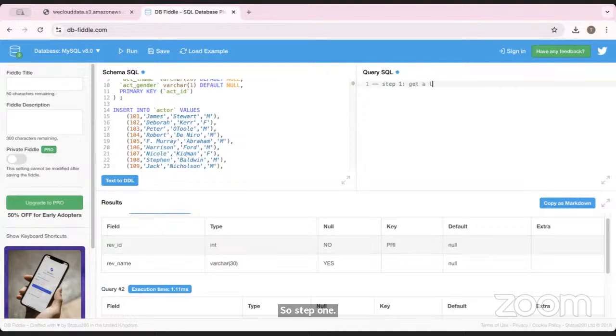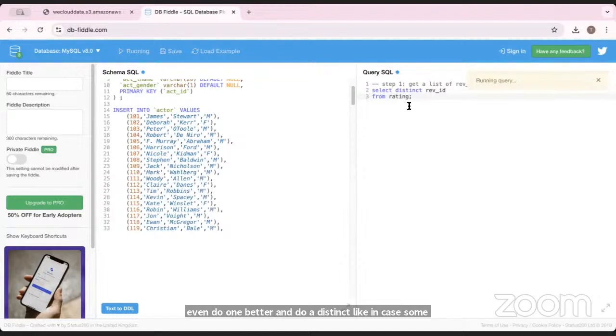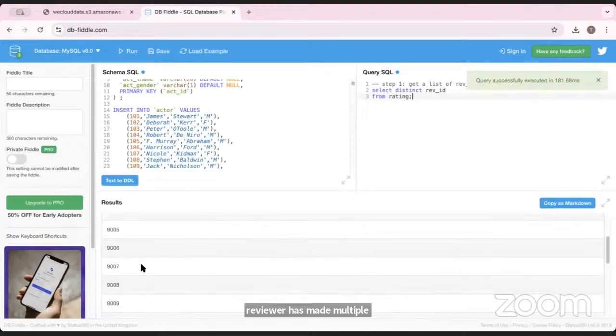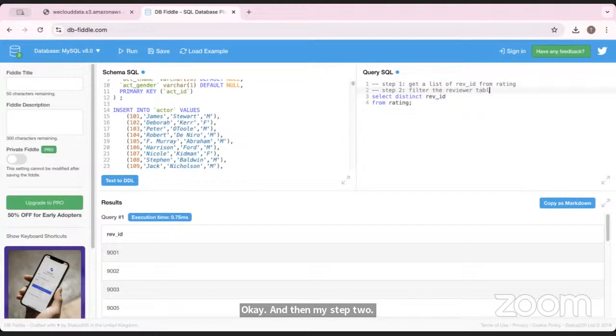we're going to get a list of review ID from rating. So we're going to select rev ID from rating, and I can even do one better. I can do a distinct, in case some reviewer has made multiple reviews. I don't want to see all those rows. I just want to see the unique values. And then my step two, filter the reviewer table for those not in this list.